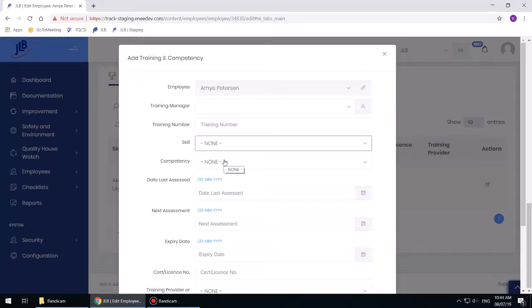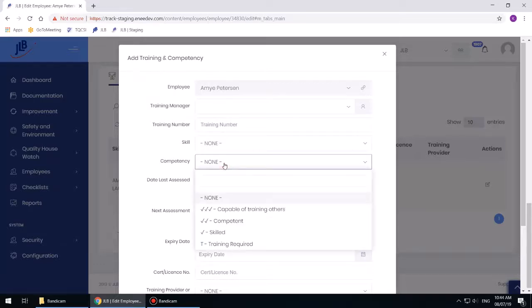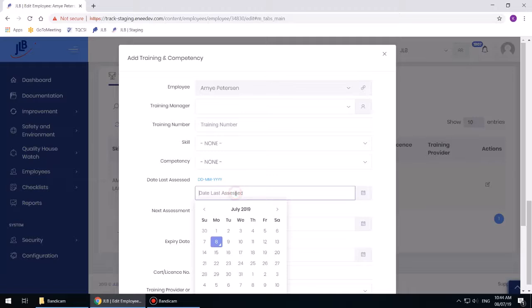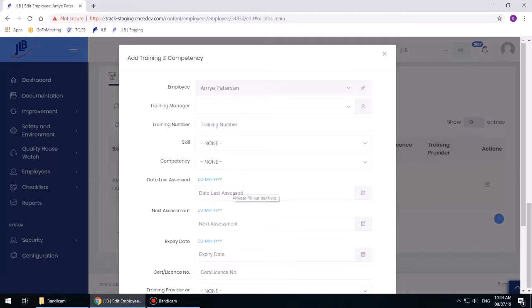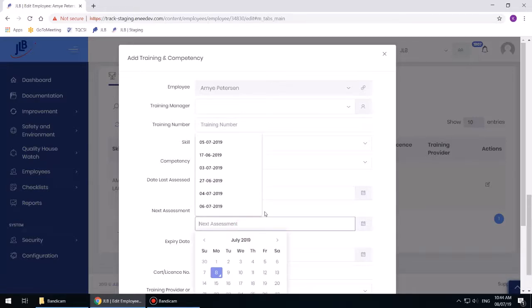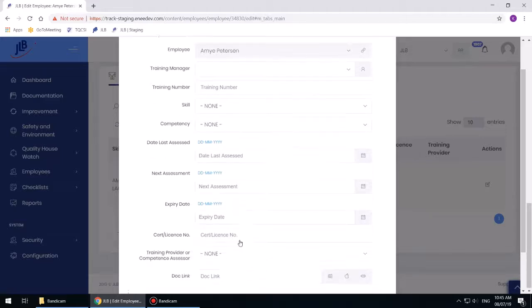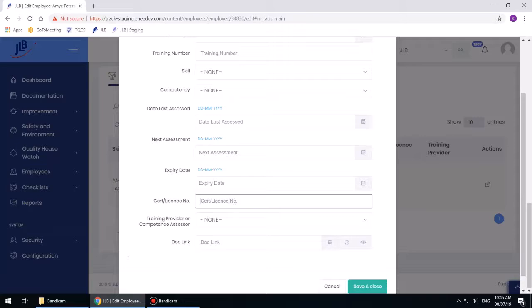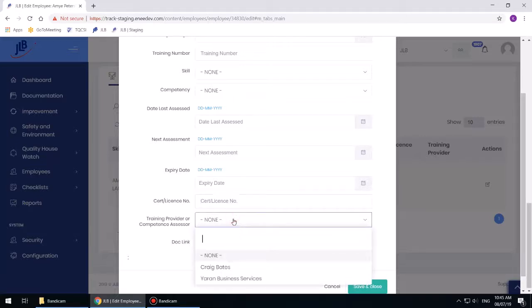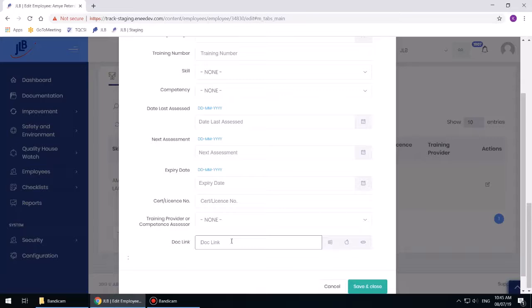Assign a training manager, select the level of competency, select the date last assessed, select the next assessment date, select the expiry date, if applicable. Select the certificate or license number, if applicable. Select the training provider or competence assessor from the drop-down field, if applicable. And finally, any associated documents, for example, first aid certificate or forklift license, may then be linked to the skill.